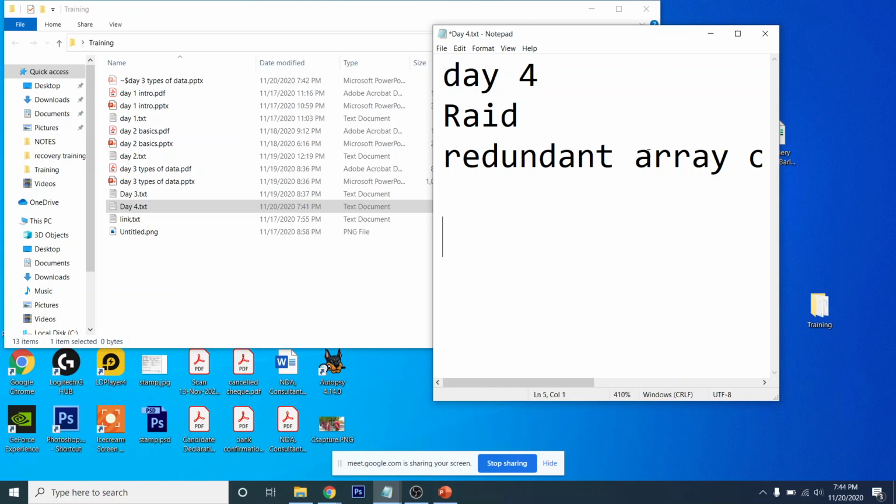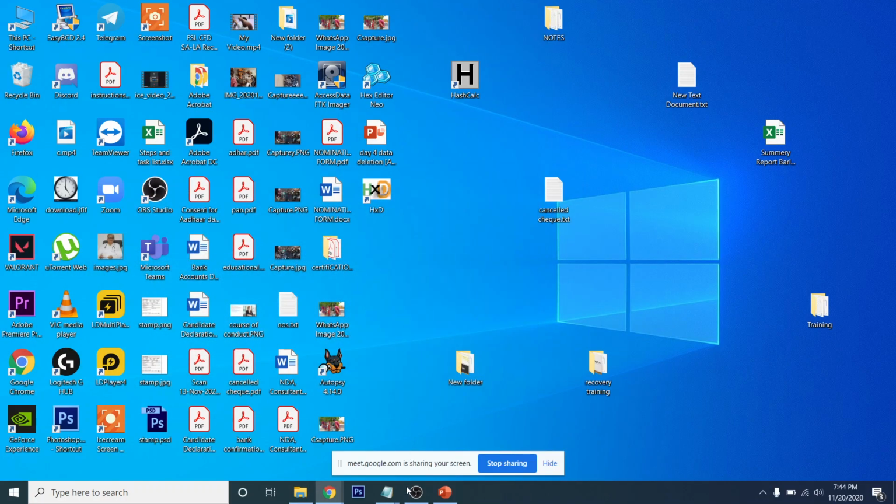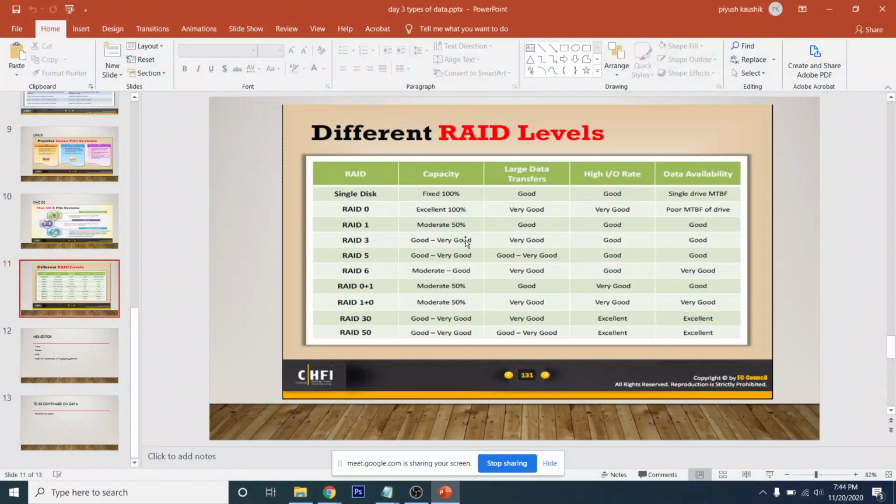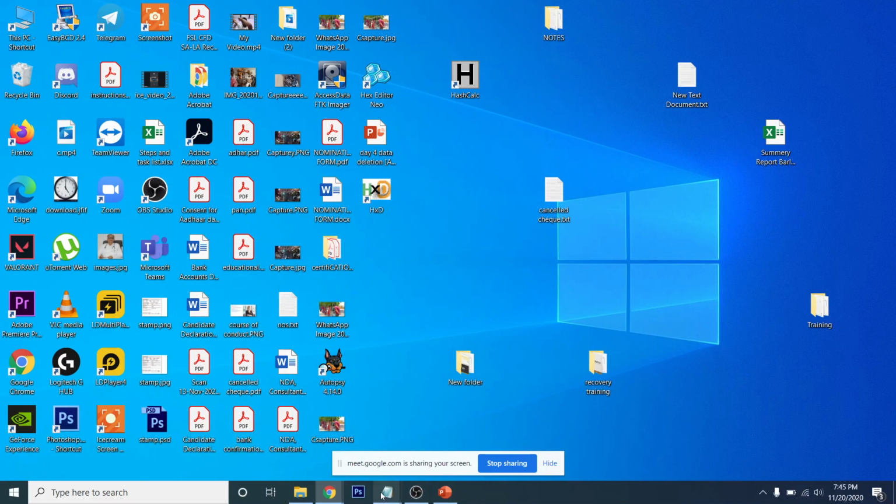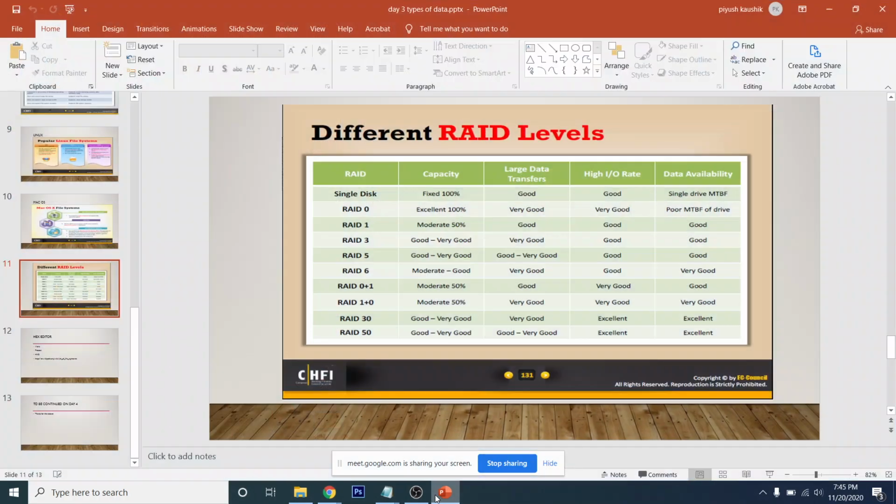I will show you how this happens. Don't worry. All the RAID levels have different types of functioning, and different pros and different cons. A single disk can use 100%, and RAID 0 can use 100%. The rest are a bit lower. But where there is a pro, there is a con also attached to it. So we will be working on both of the aspects of RAIDs.